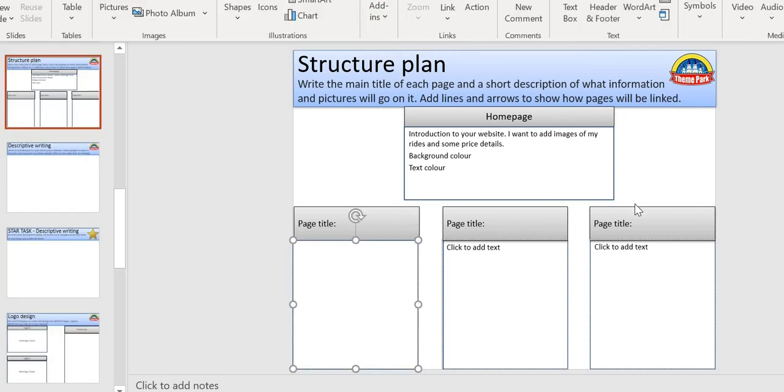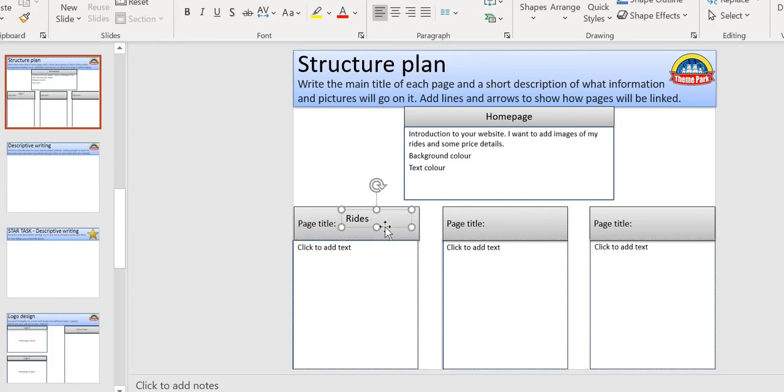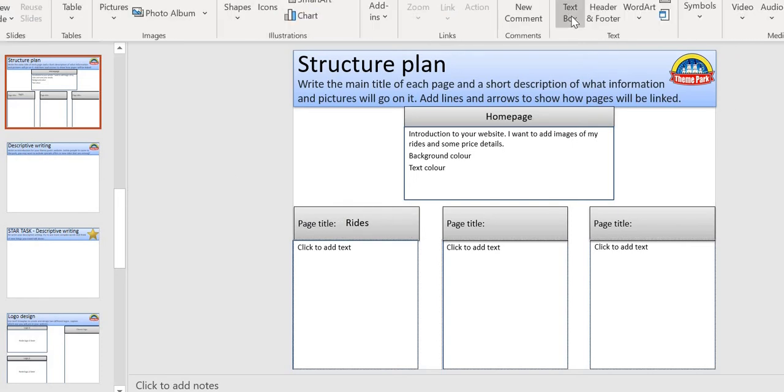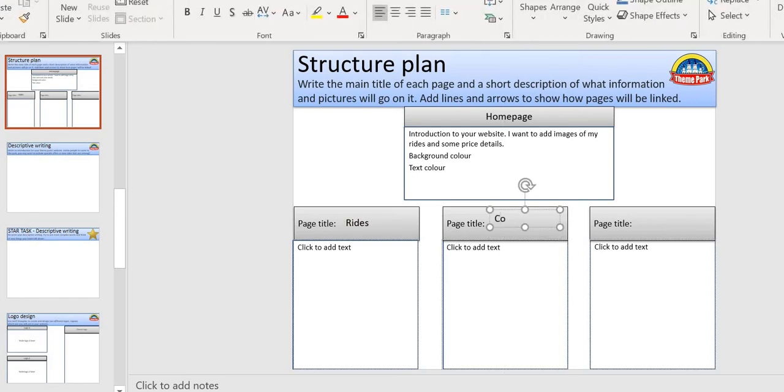Then you can go on to your different pages. So your page title, if you want to insert a text box, you can have your page title here, and you might want something like a rides page there. Okay, and you might want something like a contact us page. But it's up to you what different ones you want, and you need to add another there. And then same thing again, you need to say what you would like to have on that page.